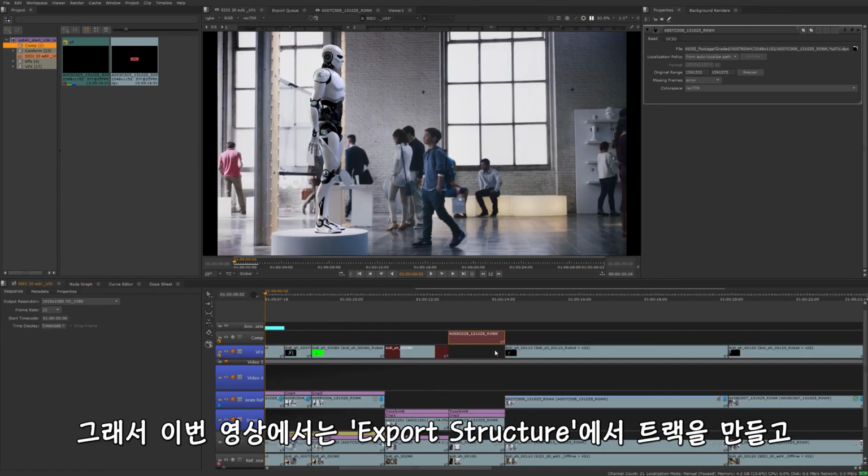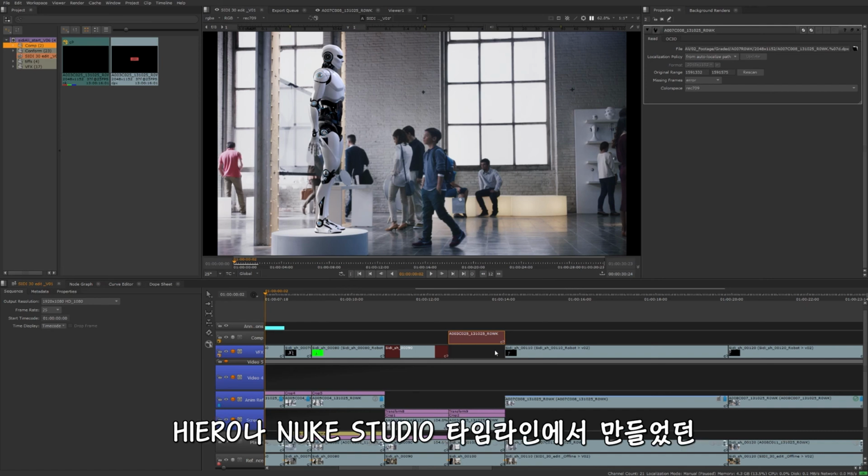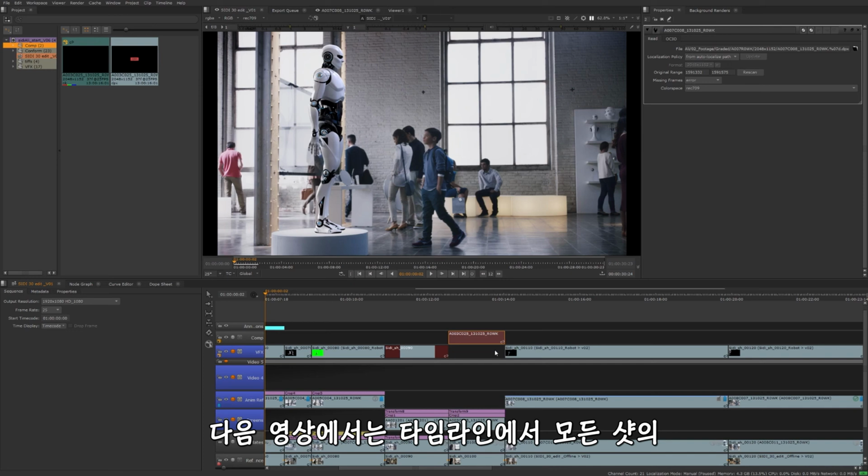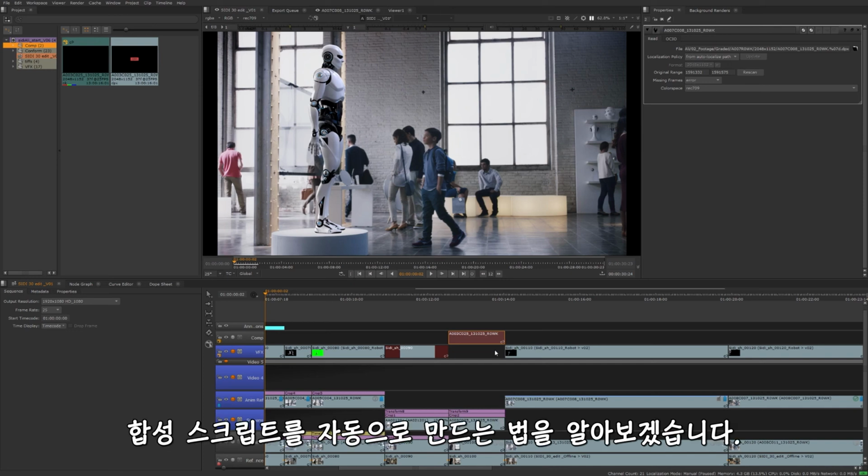So in this video, we learned how to build tracks from the export structure, as well as build tracks from export tags, where the export tags may have been created previously from an export in Hero timeline or from the Nuke Studio timeline. In the next video, we'll go over how to automatically generate the comp scripts for all of our shots in our timeline now.